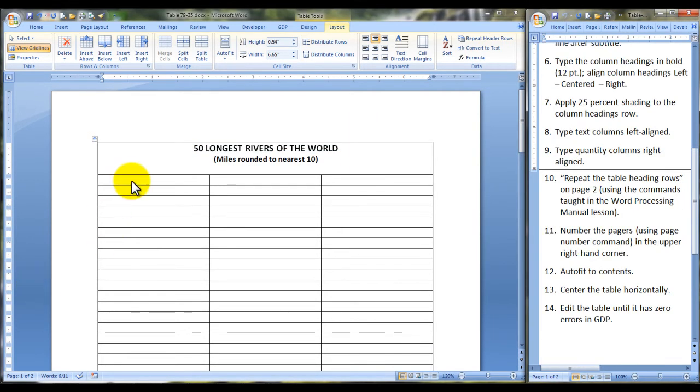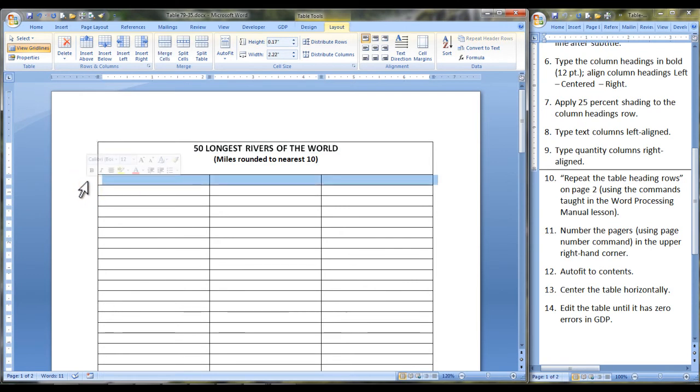Now we're going to type the column headings. I'm going to select the whole row to turn on bold. These will be aligned left for the first column. Outflow is going to be centered. And miles is going to be right aligned along with the quantity column underneath it.